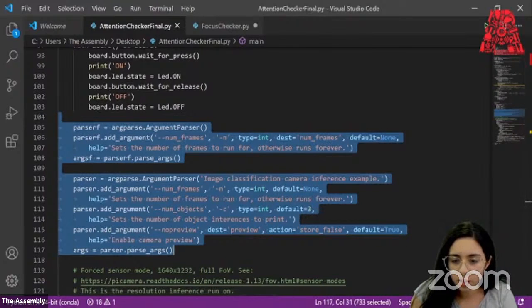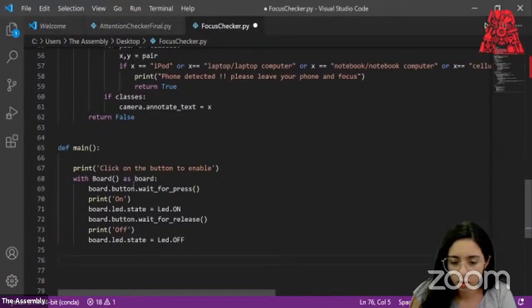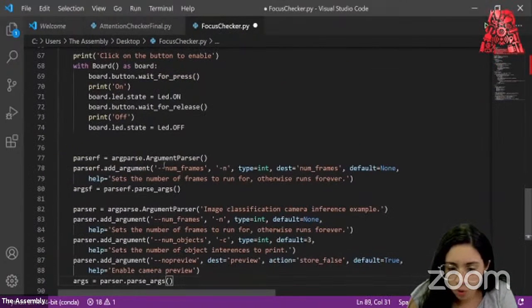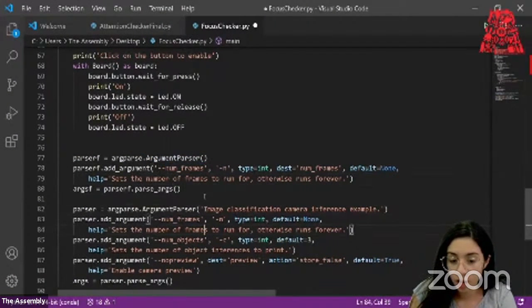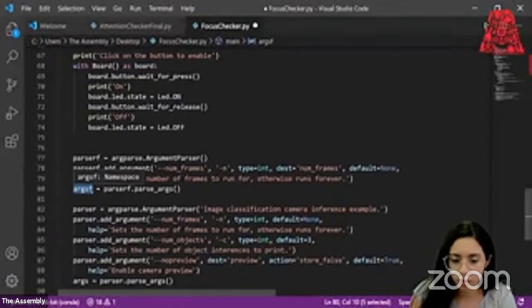So that's the first thing. Okay, so here. First we take the parsing, and now we are doing the parsing for the face detection. For the face detection, it just needs the number of frames. That's the only thing that you can pass for the face detection model. And we just name it argsf. So F is just for the face.